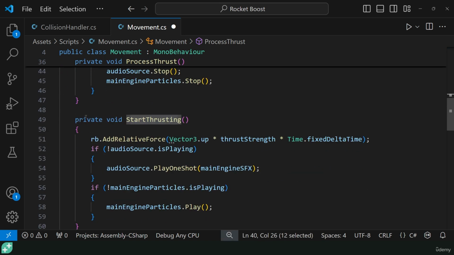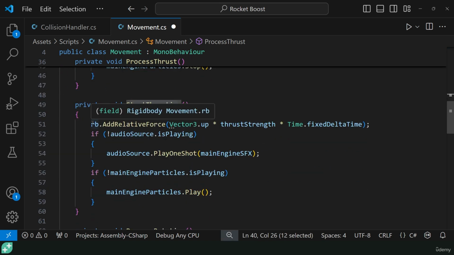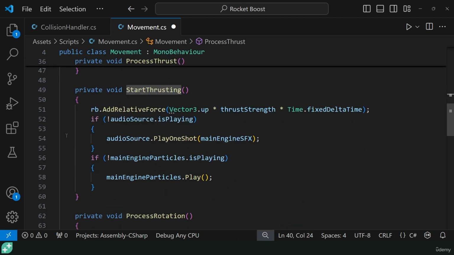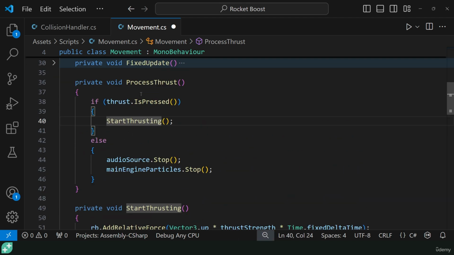And also, we've done this before, the extract method has gone and put all of the content just down below. So now when I'm looking at what happens when I'm pushing this thrust command, oh, I start thrusting. Wait a minute, what's in start thrusting? Then I can see what's in there, and it just makes the flow more readable.